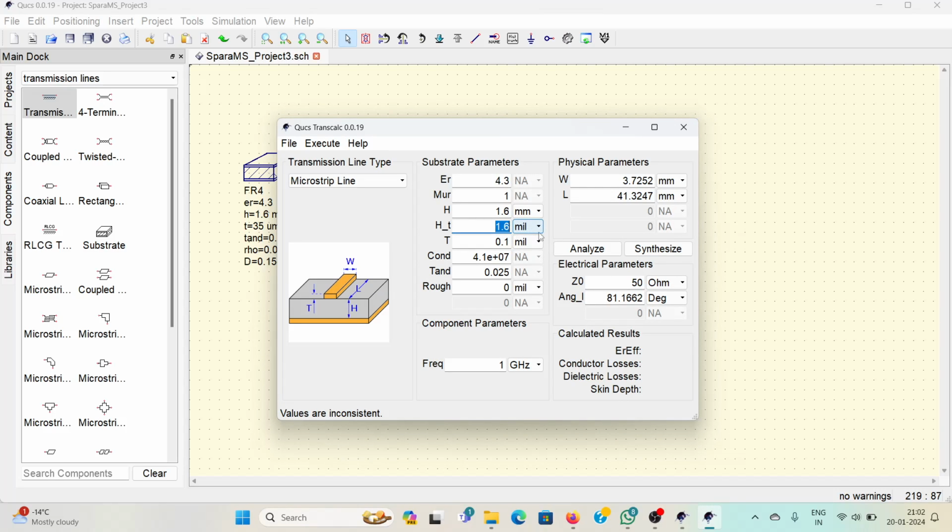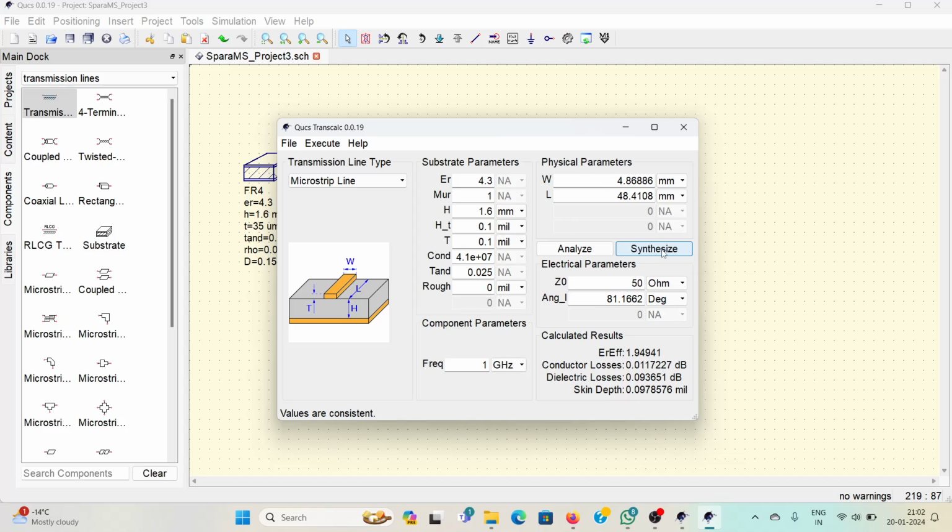So maybe 1.6 mil is good enough, or maybe 0.1 mil. But H, as you can see from here, is the thickness of the substrate, which is 1.6. ER is 4.3 and tan D is 0.025. This is what matters. And again, I'll keep this 50 ohm and synthesize. This seems not to be correct. Okay, it's the height of the top box, which it's taking into consideration for the calculation.